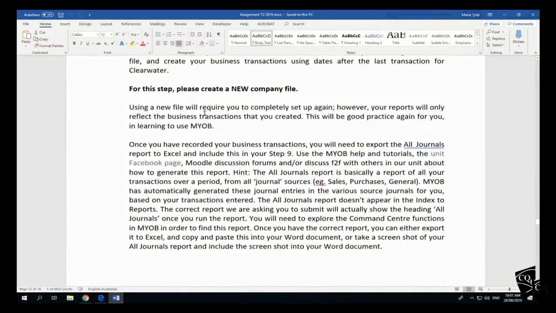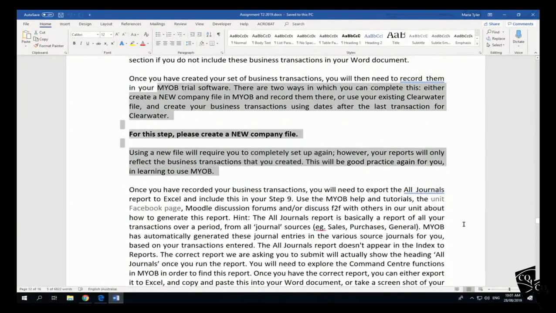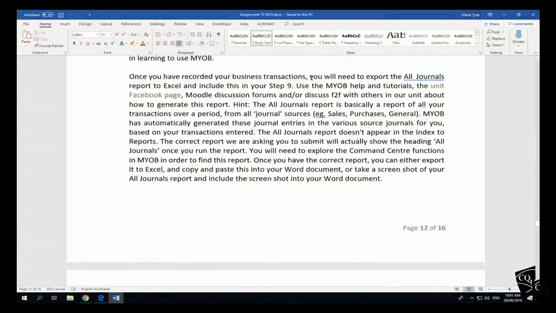So then there's a few steps on how you can record them here. Whether you use your existing file or you create a new file, it's up to you. Just remember, whatever's in your file will be output in your reports. Okay, so input your business transactions, and then once you've recorded your business transactions, export the All Journals report and include this in your step 9.